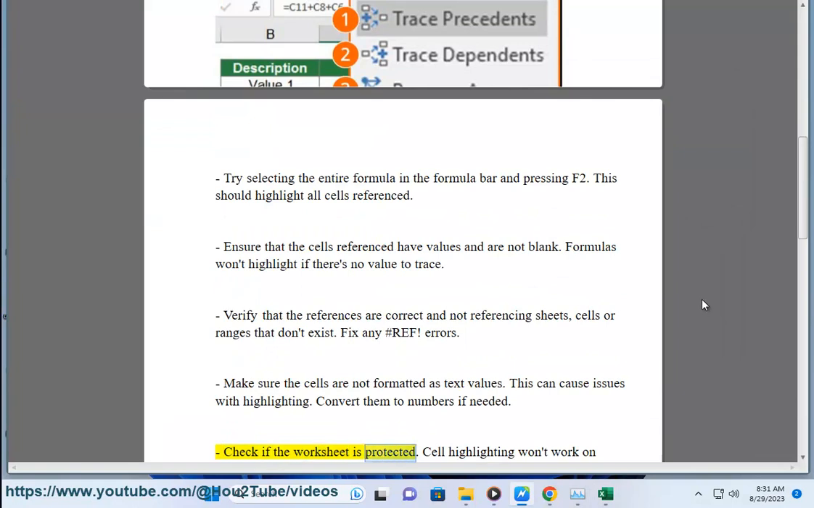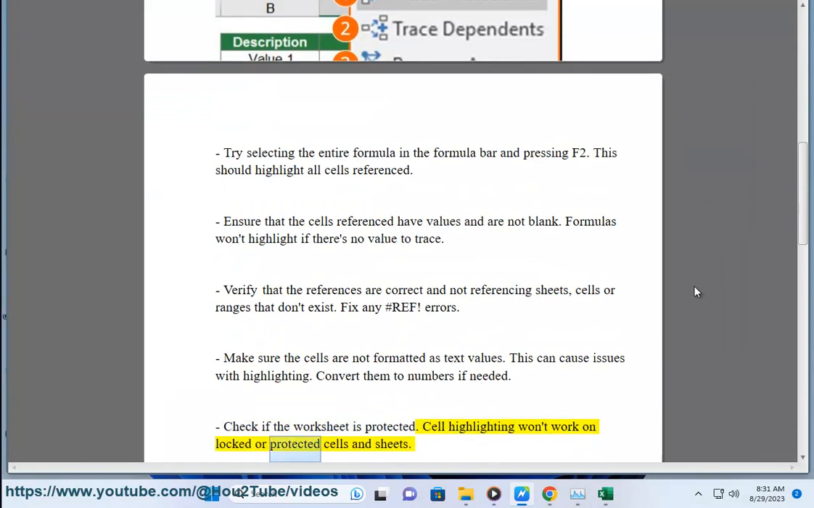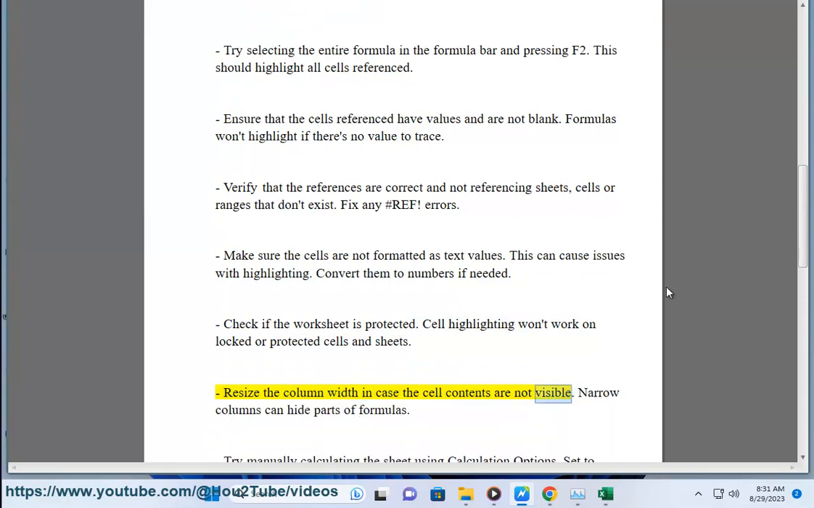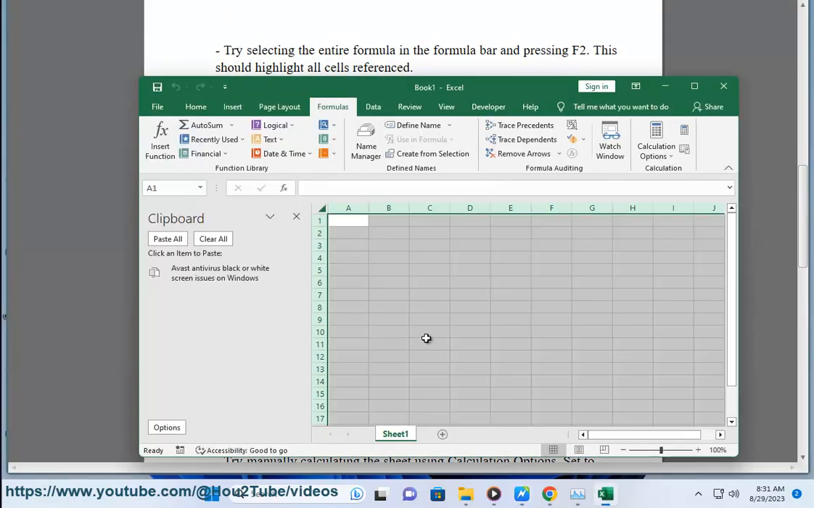Check if the worksheet is protected. Cell highlighting won't work on locked or protected cells and sheets. Resize the column width in case the cell contents are not visible. Narrow columns can hide parts of formulas.